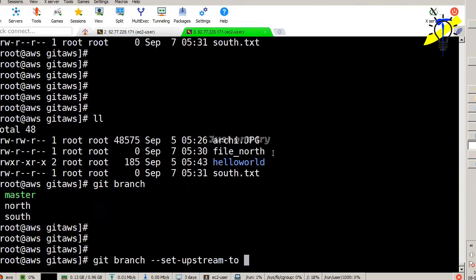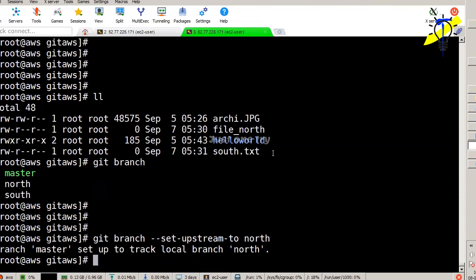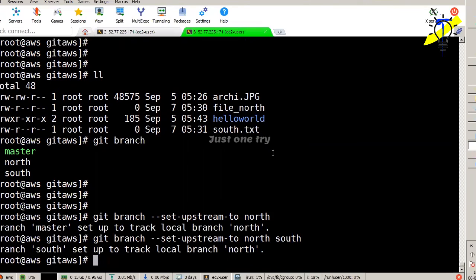So originally we have the master, right? So north. Branch master set up to track north. Okay, we will try for south as well. Yes, we can use the two branches at a time with git branch.